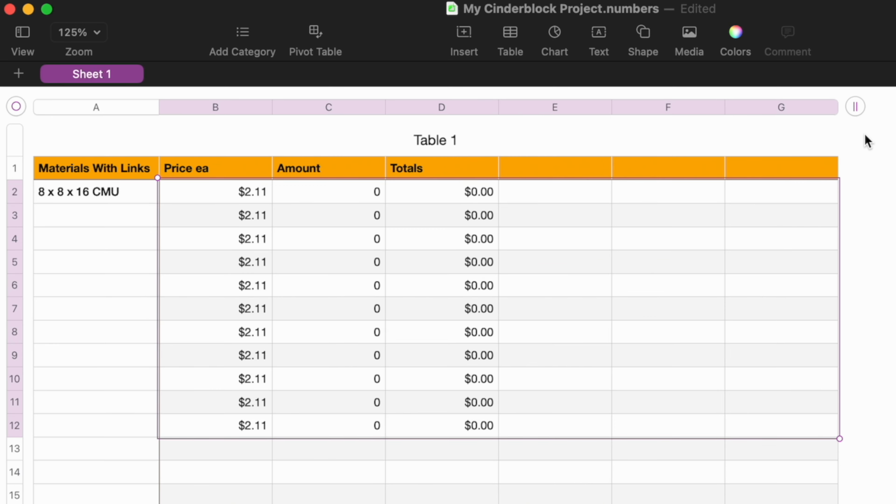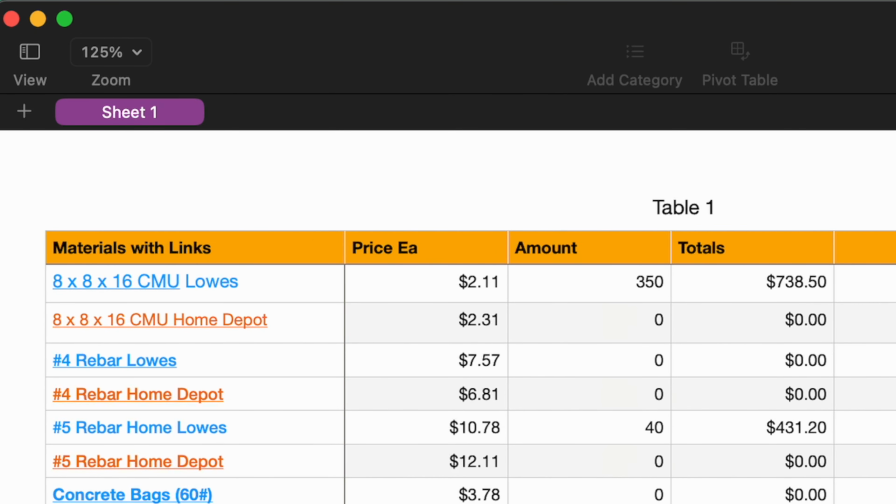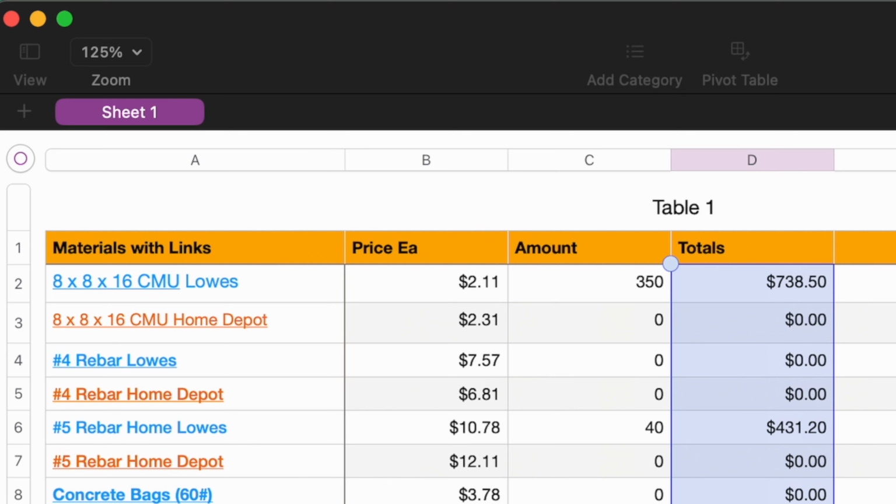So I've gone ahead and filled out our project list. You'll notice that I included the price at 2 different stores for price comparison and color-coded them. Blue for Lowe's, orange for Home Depot.